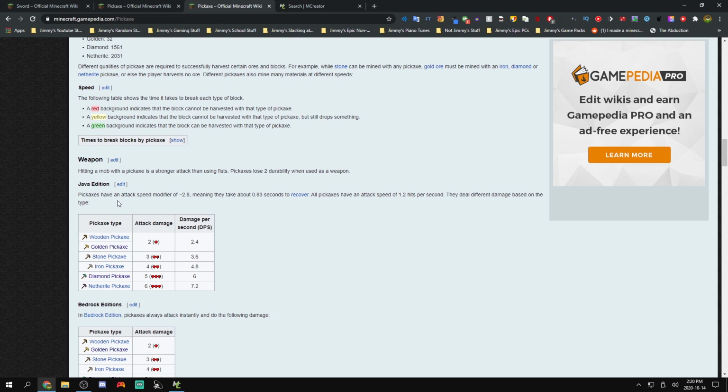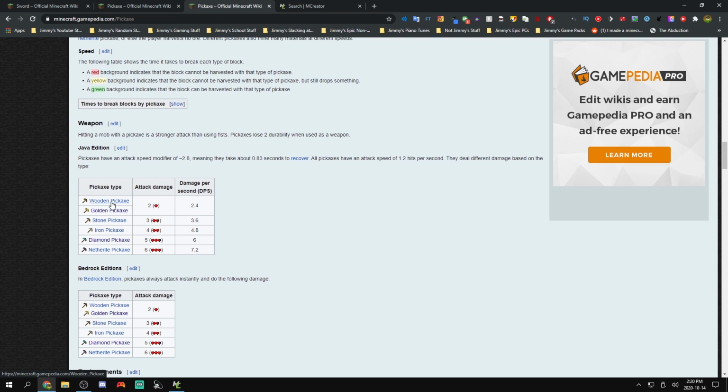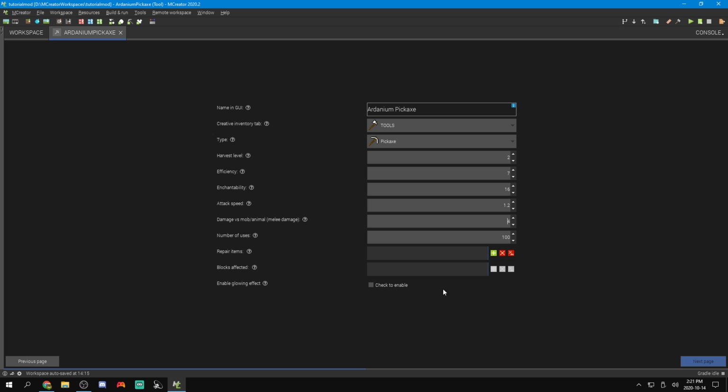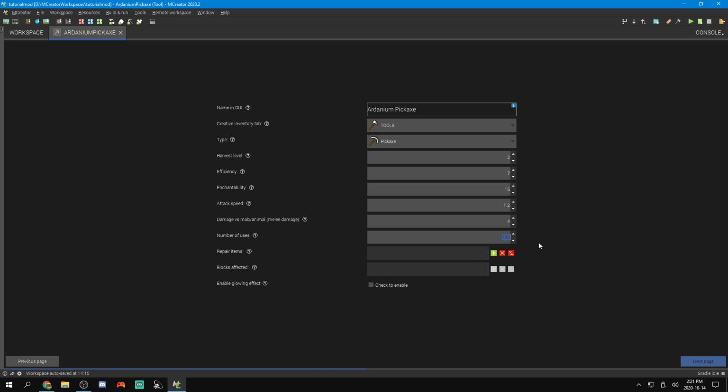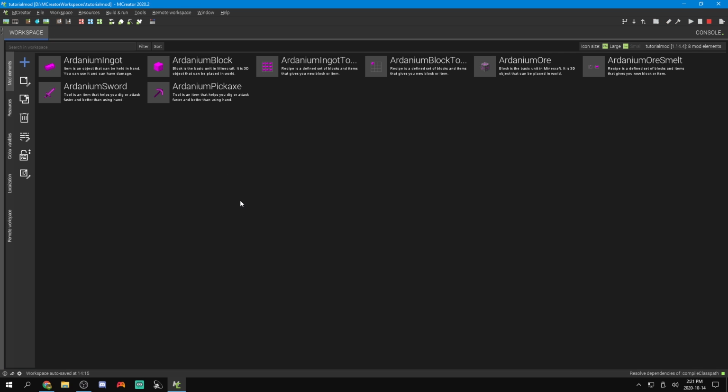Damage, if we go back to the wiki page for pickaxe, you guys can see wooden and golden do 2, stone and iron 3 and 4, and diamond and netherite 5 and 6. So again, between iron and diamond, I think we're going to leave it at 4. And as for number of uses, once again, back at the wiki page, we have 250 for iron and 1,561 for diamond. So similar to the sword, I'm going to go for about 400. Repair items, once again, Ardanium ingot. And we can finish up.